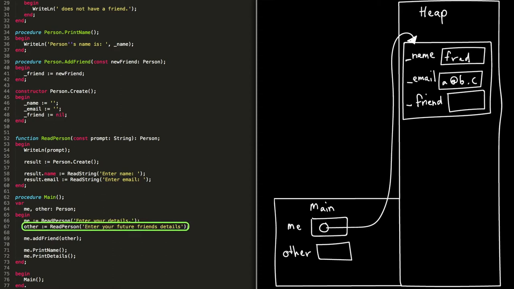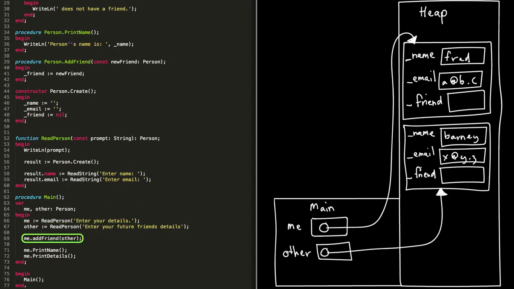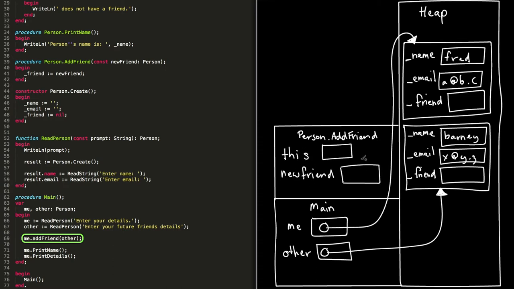So the same thing goes with other, I'm guessing, same steps. And so we can type in some different details. Okay, so here we get to the adding the friend business. Now, I can see here that it's actually calling the method from the object me.